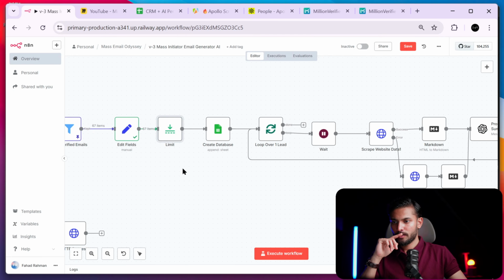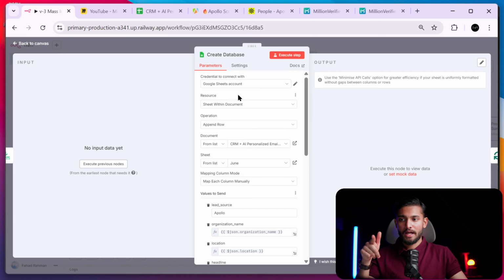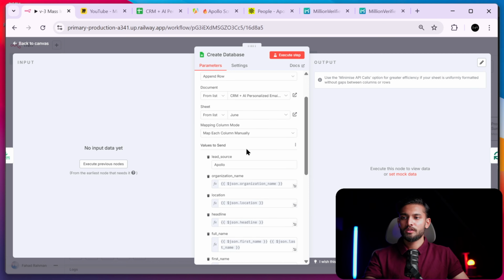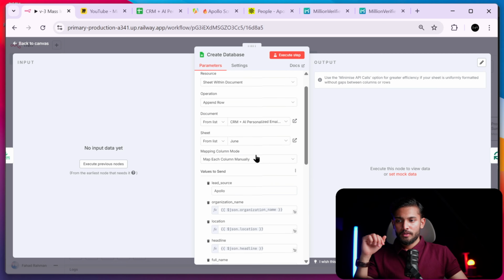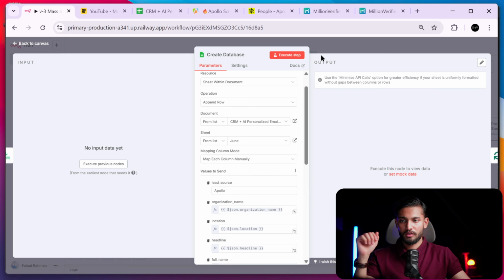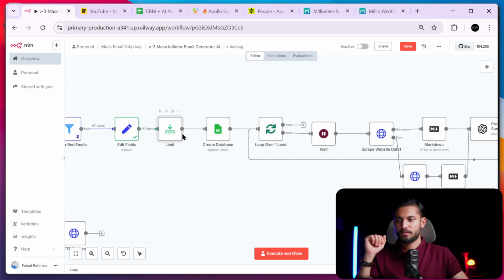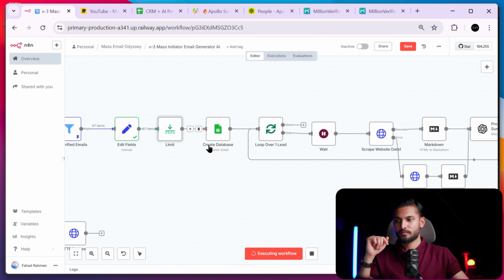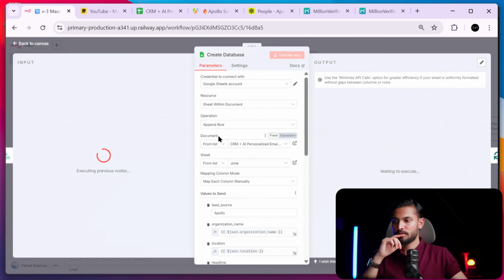So yeah, now you will again add a Google Sheet, and in this the operation will be append row. We are just adding some things to the row. Here you will just click on map each column manually, and then you will get all these things. Let me just execute this one to get the data again. So execute step, get the data there.